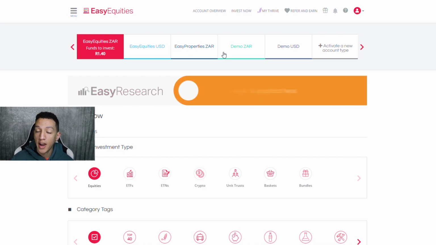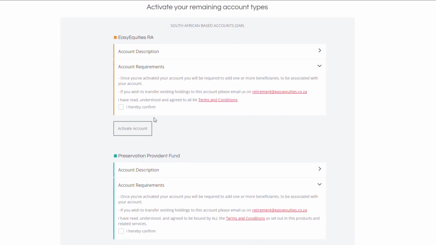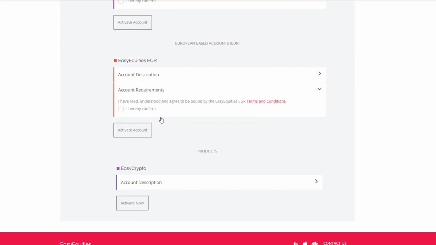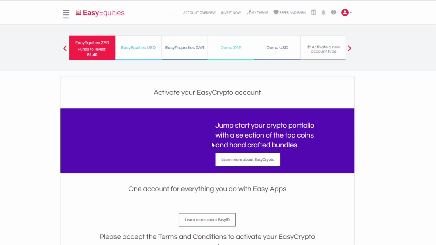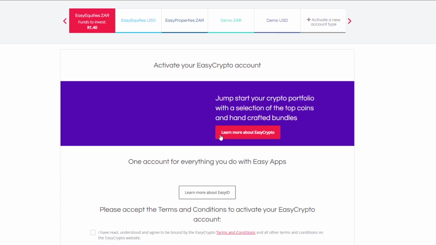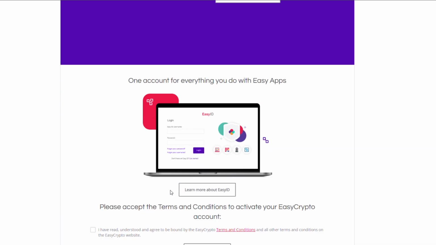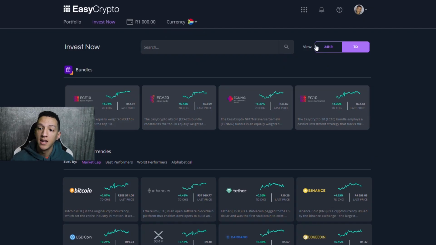But if you wanted to activate the cryptocurrency account, you're going to have to go to activate new account type. Then you'll basically just scroll down to the bottom where you'll see Easy Equities or Easy Crypto, and you'll just say activate account. And that's basically where it will activate. This will redirect you to a new platform, similar to how you have done with Easy Properties. So once you're on the account, you'll basically see Easy Crypto.